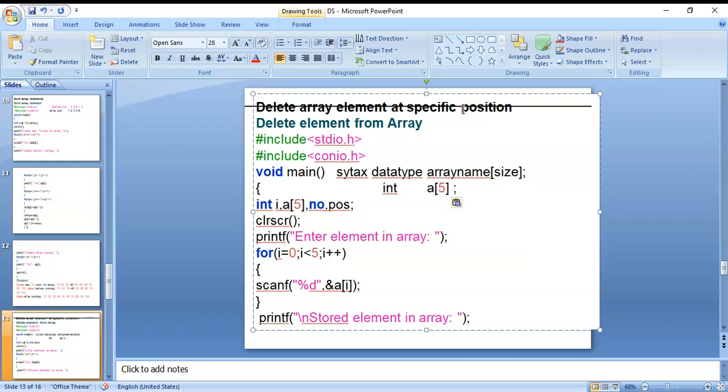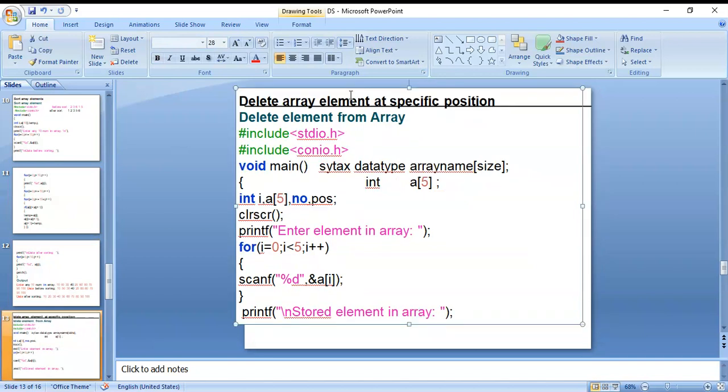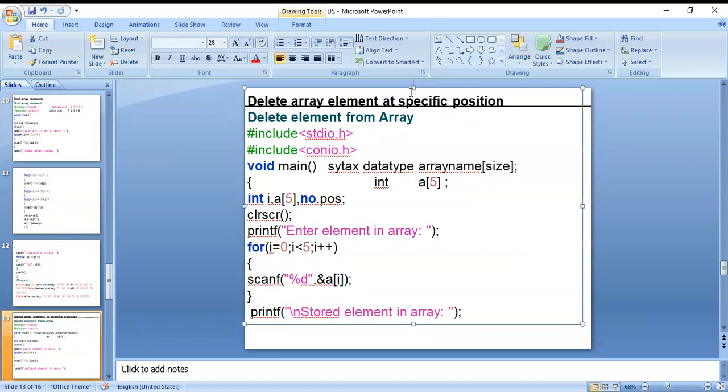Here we can delete the element. In deletion, you can delete from the array. Which element you want to delete, that element you can directly delete from that array. Next, here position. How many elements are there? Five elements are there. printf enter elements in array.